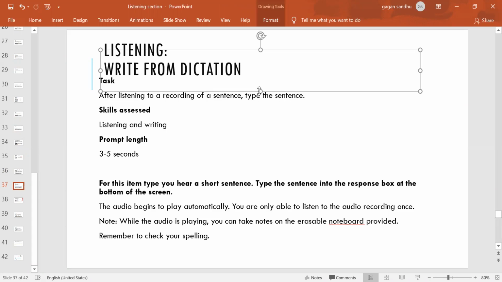Okay, so this is write from dictation. This is the last item type, and definitely when you finish your exam, this is the one you will be doing, right? After listening to a recording of a sentence, you have to type that sentence. So you are assessed on two skills: listening, because you are listening to that sentence and remembering it, capturing it, and after that you are typing it in. The second thing assessed is writing. So listening and writing are both assessed here.